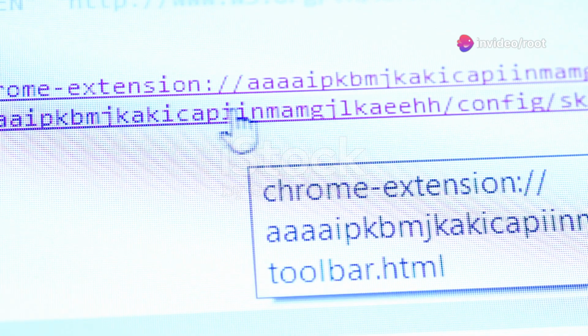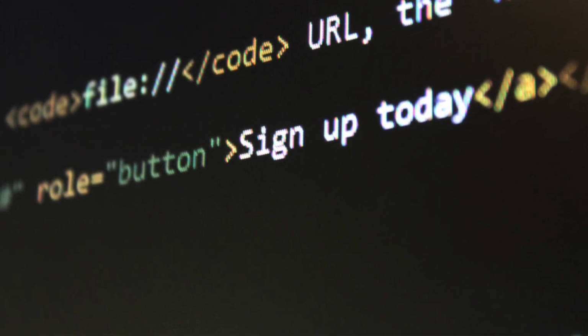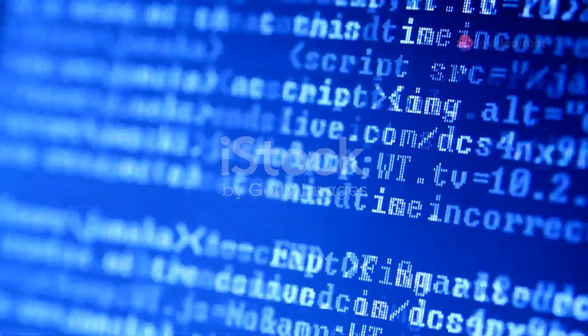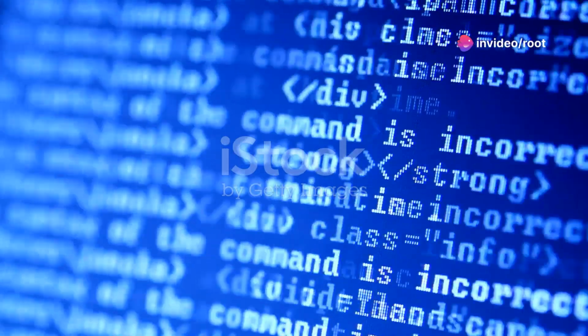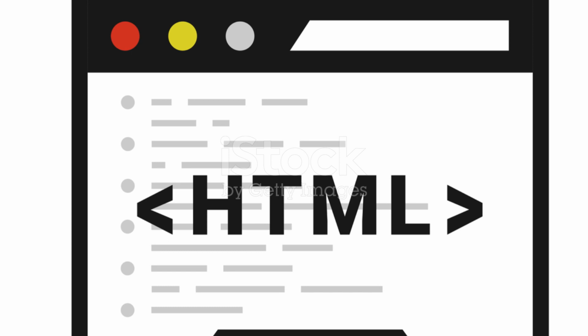Hypertext Markup Language. It's not a programming language, but a markup language that tells your browser how to structure the web pages you visit. It's composed of elements, tags, attributes, and all these come together to create the content you interact with daily.